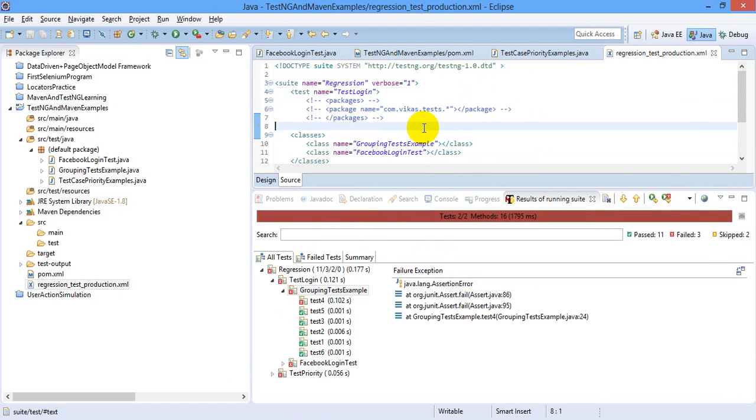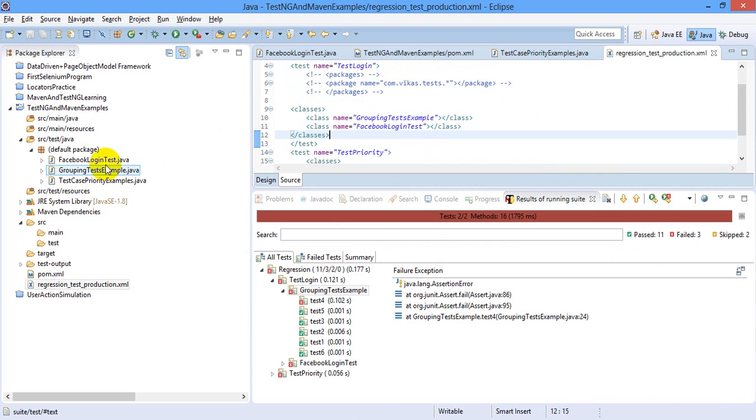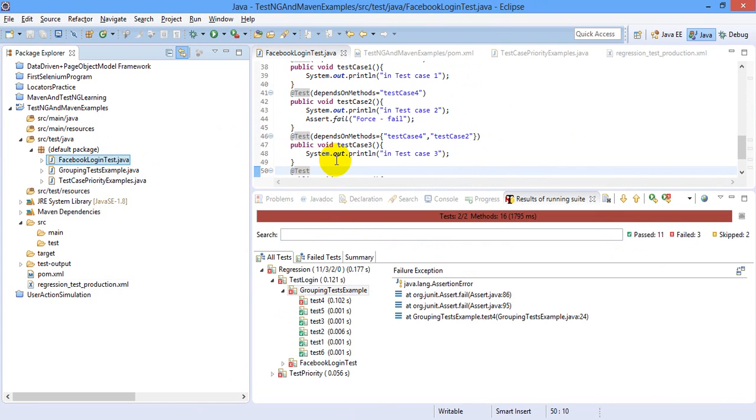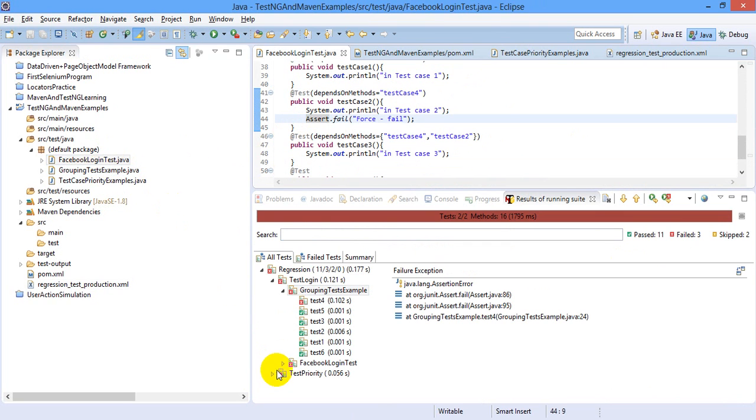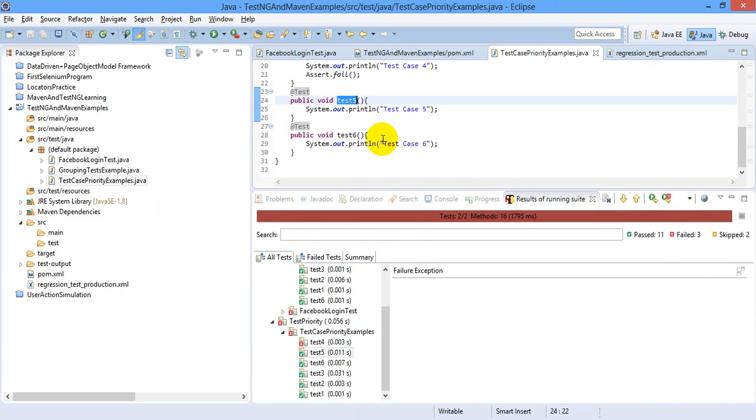Now what I will do is, let's say right now I'm specifying the class name. So by default, it is including all the test methods from that class. Okay. Let's take an example. This is test case test 5, which you do not want to include.